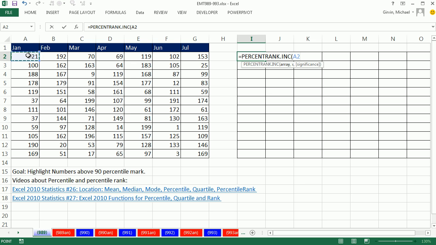So cool, percentile rank is awesome. You just select all the numbers, and I'm going to hit the F4 key, comma, and then the particular number you want to get the percentile rank for. All right? Comma, significance, that's if you want to specify a specific number of digits. I'm going to assume the default. Control Enter, 3 decimal places.